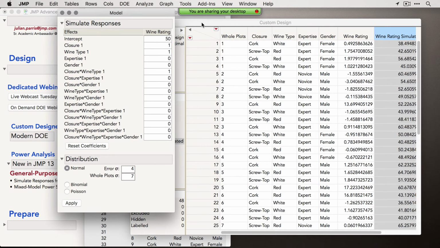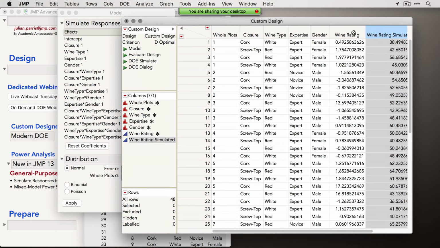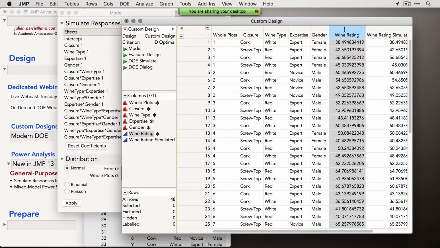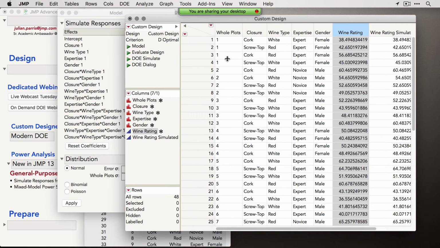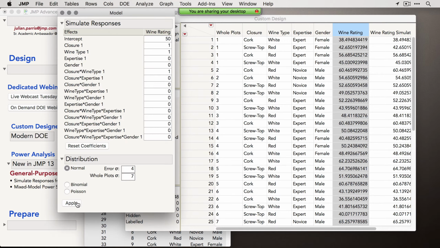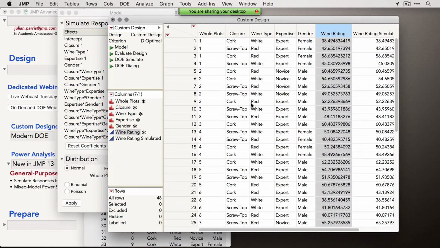So what I'm going to do is actually I'll copy my wine rating simulated to my wine rating column. And what I'm going to do is fit a model to this wine rating column. And when I use simulate, it's going to, in essence, click that apply button for me as many times as I want and record the results. That is, record how often I get a result that is statistically significant. Now this is a mixed model. We can run it as such.